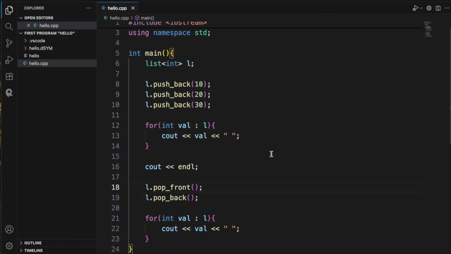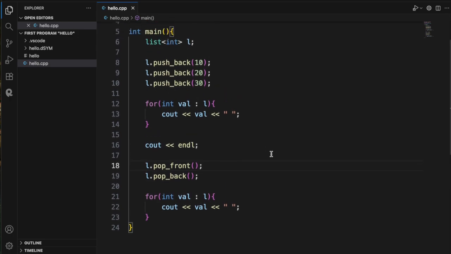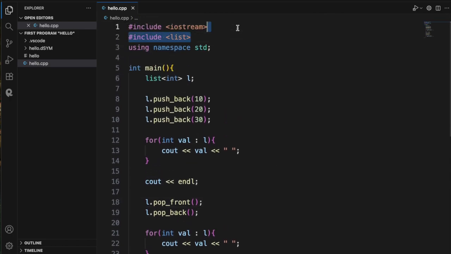This program here is an example of list. A list is a doubly linked list. It allows fast insertion and deletion anywhere, unlike vectors where insertion and deletion in the middle is slower. To create a list, we write #include <list> as header, which I forgot to tell you about vectors earlier. And then inside the main we write list, the data type, and then the name.